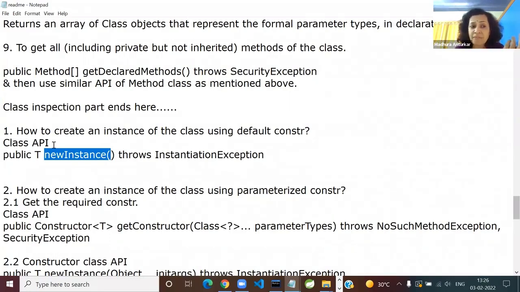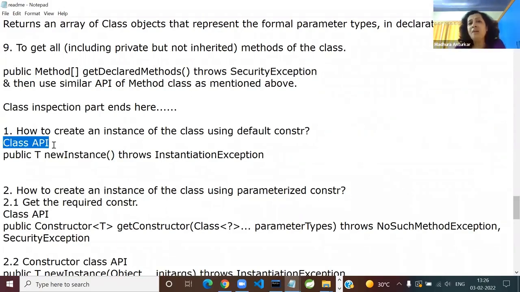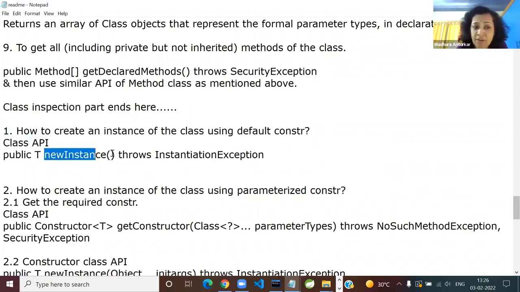So what will be the first step? You'll have to get the Class instance by saying either Employee.class or Class.forName. And then on that, you can call the newInstance method.